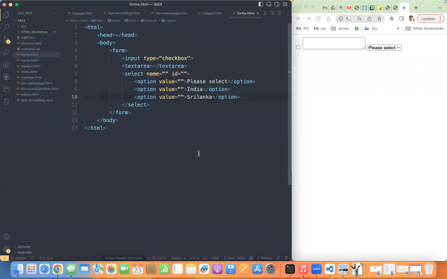Some database, or you have to send this data to the server. Are you getting my point? We have to send this collected data to some computer, to some other computer. That address should be given in the action.